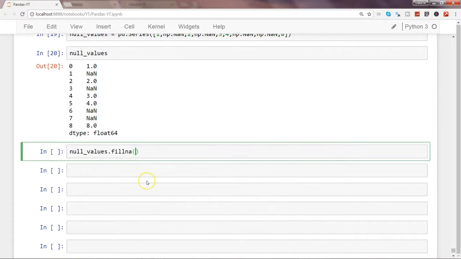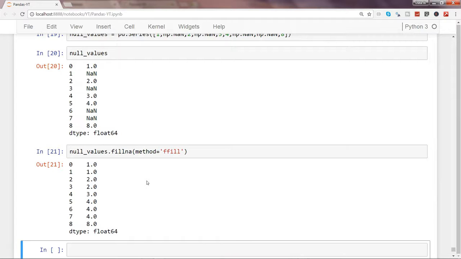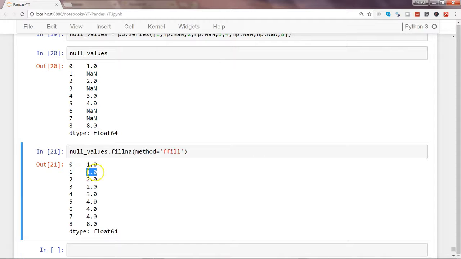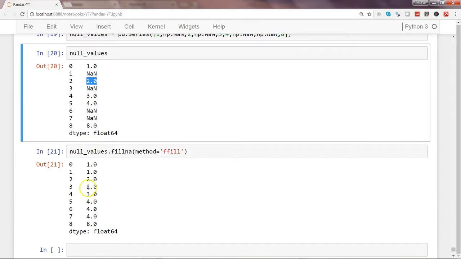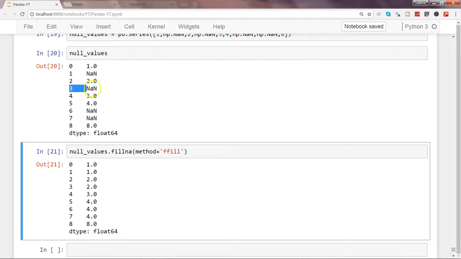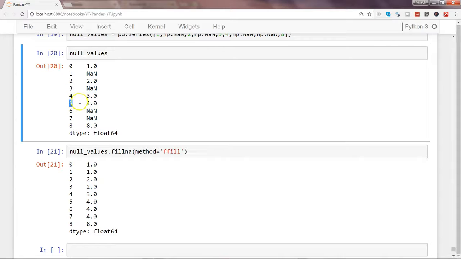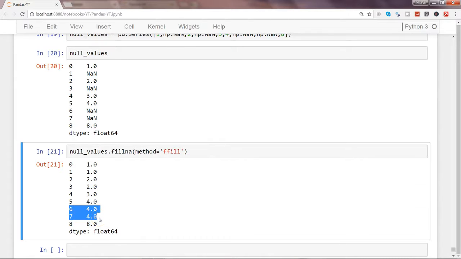So let's go ahead with method equals ffill and press enter, and now you can see for index 1, earlier it was NaN and now it has 1. So in the case of forward fill, as I explained earlier, it is taking the value right above this null value and filling up that particular spot. Similarly, the 2 is coming over here for the third index, which was earlier null. In the case of the fifth index, the value is 4, and right after that 2 values are null, but now you can see the 6th and 7th values have 4 and 4.